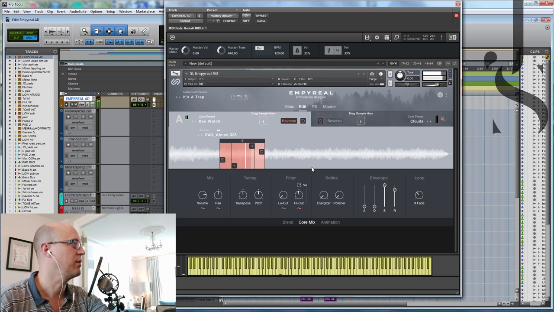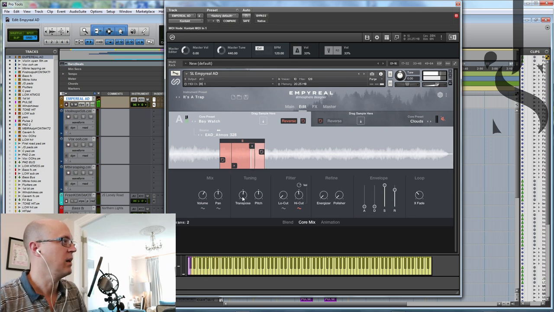Sounds pretty similar. Underneath, you have your mix, volume, pan, your transpose, which is basically where you want to put it on the keyboard. So if you watch the keyboard underneath, wee-hee, it's all the way up here. Still playing the same one. This is your pitch.